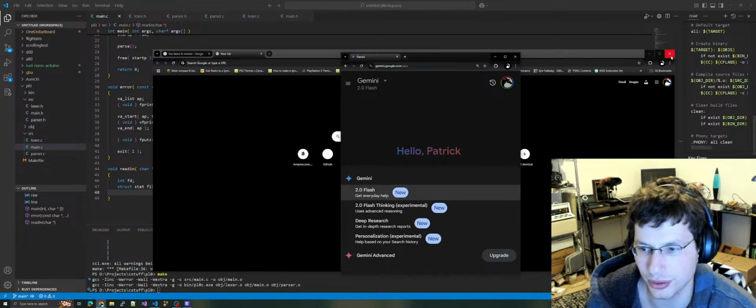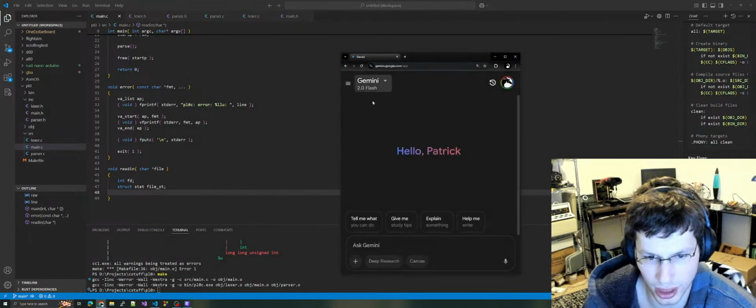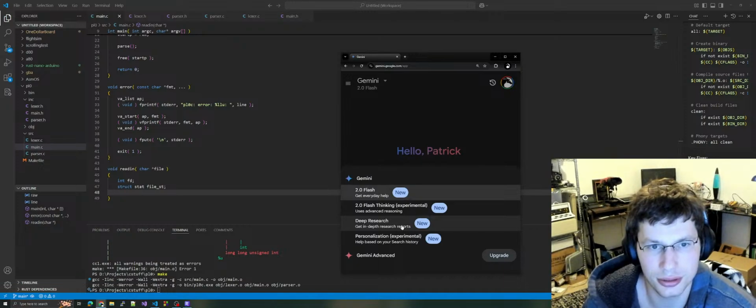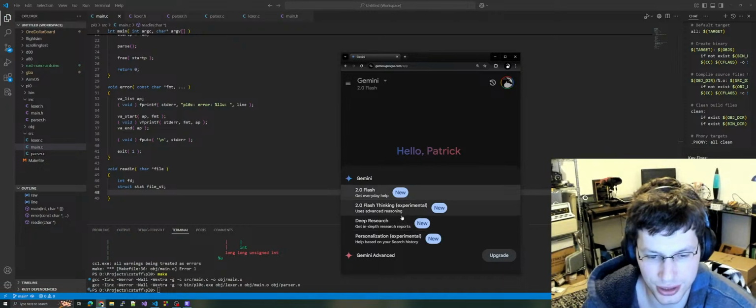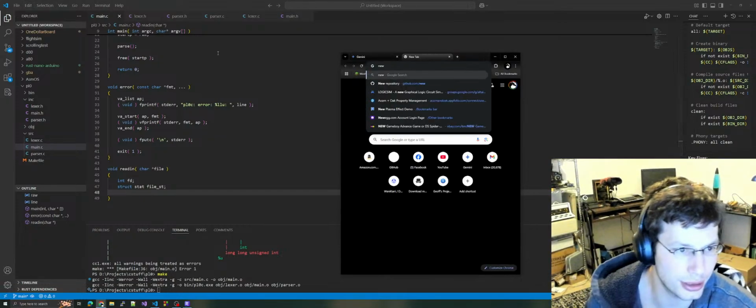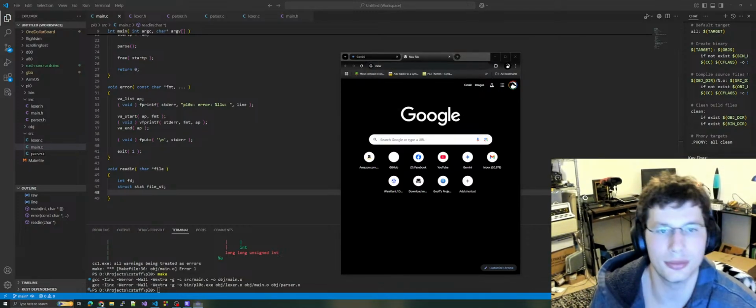I have Gemini pulled up right here, and when I say I want a new model, like switch models, I have deep research, I have flash thinking and flash. Here, let me pull up my Discord here.